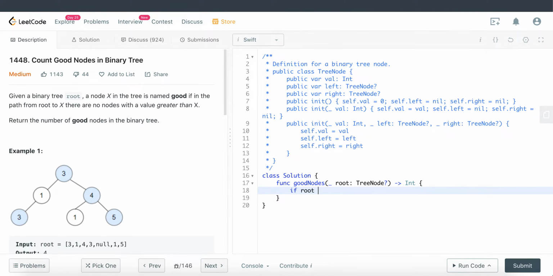So I'm going to check if root is nil. If it is, well, there's no good nodes, right? Because it's empty. And then what we're going to do here is create a results variable, which is of type integer, that represents the number of good nodes that exist in this binary tree, right? So I'm just going to return this result here.